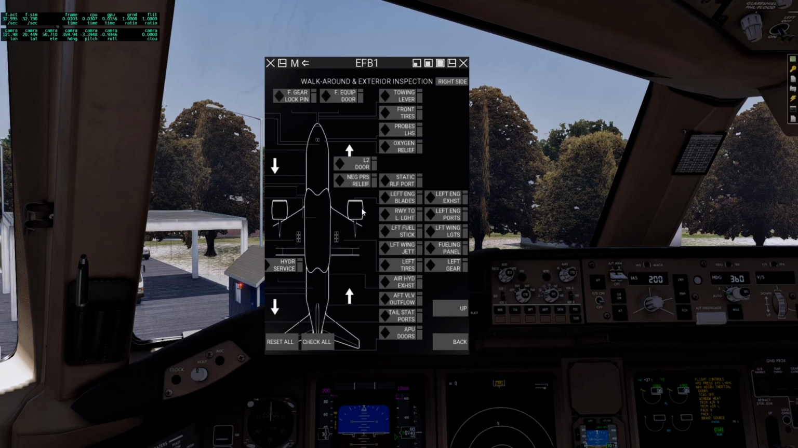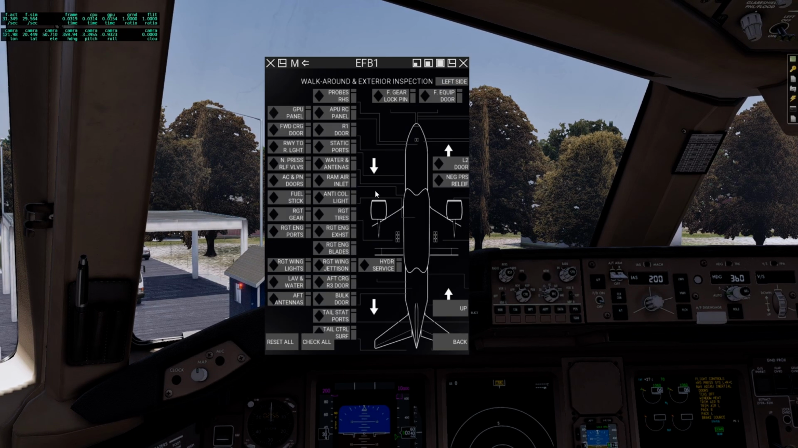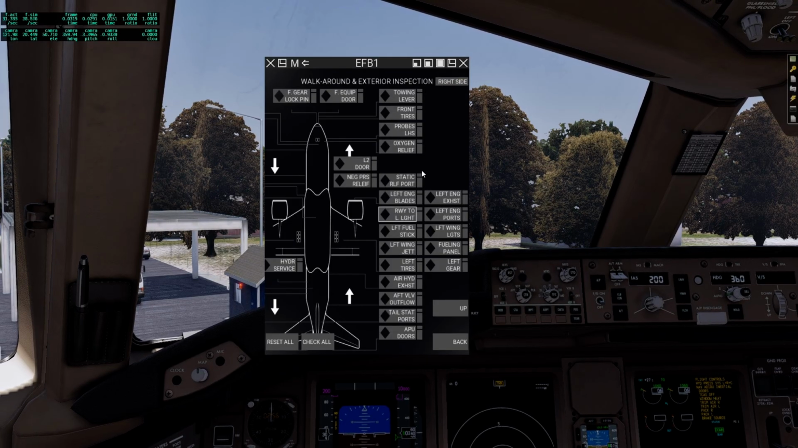So from that perspective, the right side of the screen is actually the left side of the aircraft, and the left side of the screen is the right side of the aircraft. When you first start up the aircraft, you will start on the left side of the aircraft, and I'm not sure why that is, but that is how it is right now.